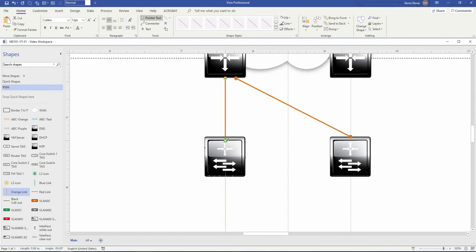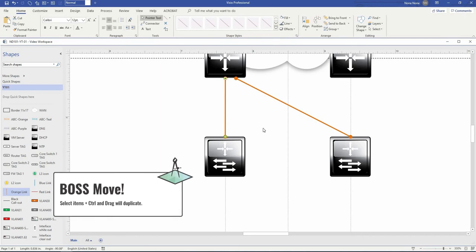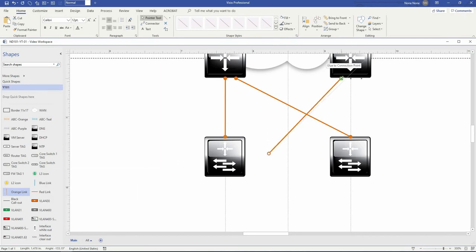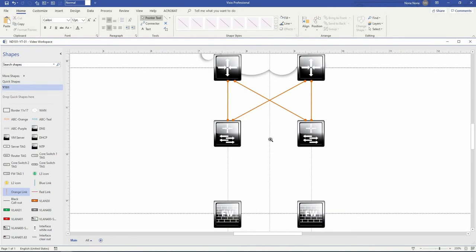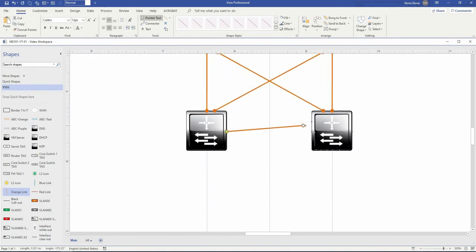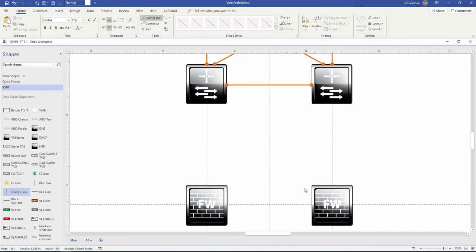So I'm duplicating these lines here using the boss tips, using quick keys to basically grab these lines and duplicate them so that I don't have to sit here and try to recreate those lines every time. It's one of the best tips to make things go much faster than they typically do if you're trying to recreate that. So now we got the cross lines there. We got a trunk between the two cores.